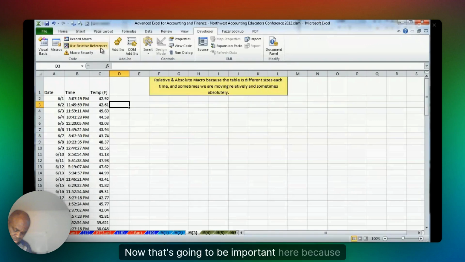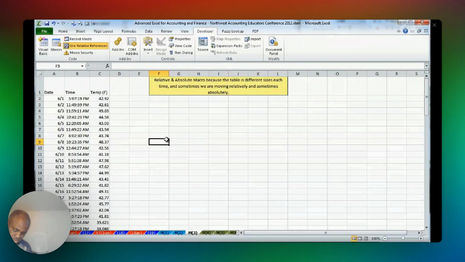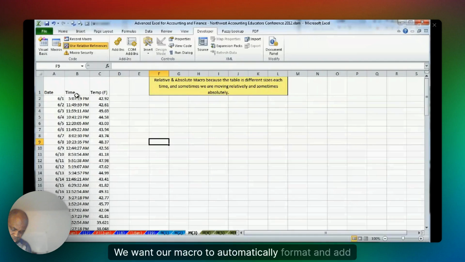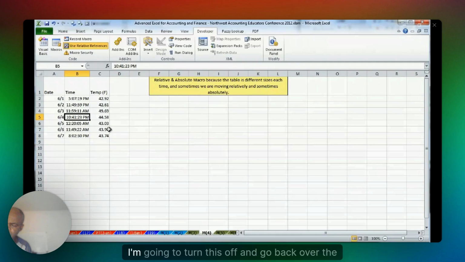Now that's going to be important here because we're going to have a variable height table and we want to format and add an extra column. Let's look on M4 here. See how short that is? We want our macro to automatically format and add a formula no matter what the height. All right, I'm going to turn this off and go back over the sheet.